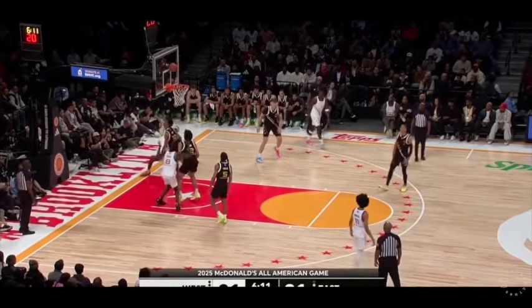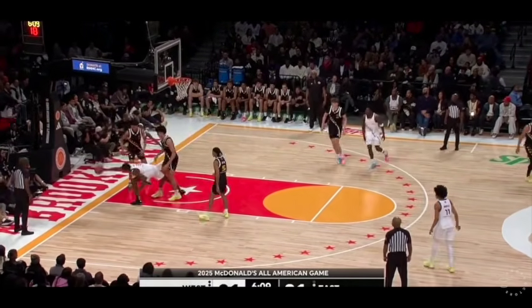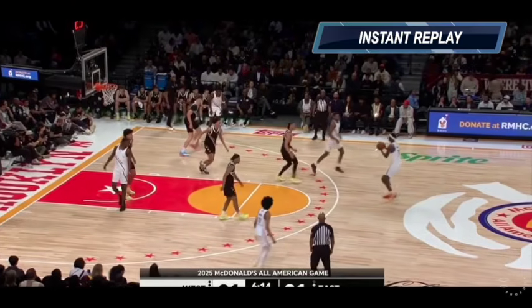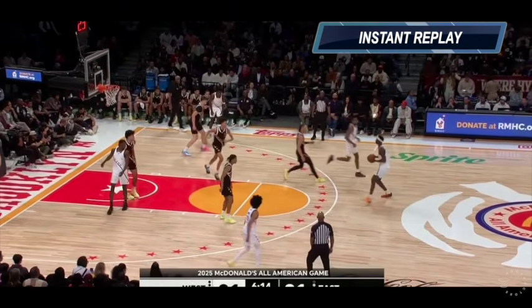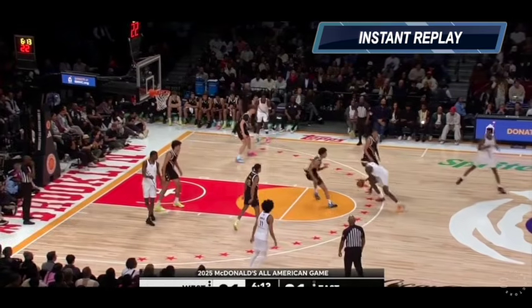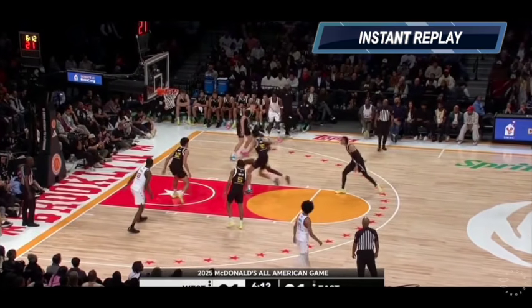Now, what's the issue on this? AJ misses the layup, but what is the problem before he even gets there? You could pause it. But you could see AJ right here catches it. This is supposed to be a catch and shoot situation. Instead, he makes the play more difficult than it is.